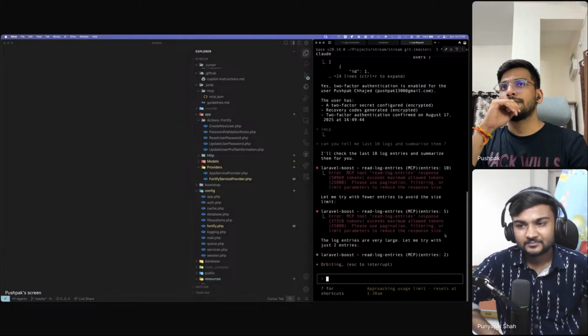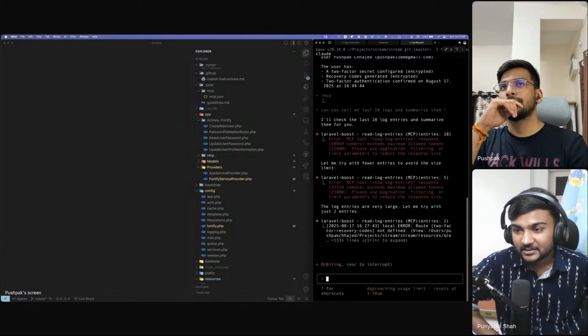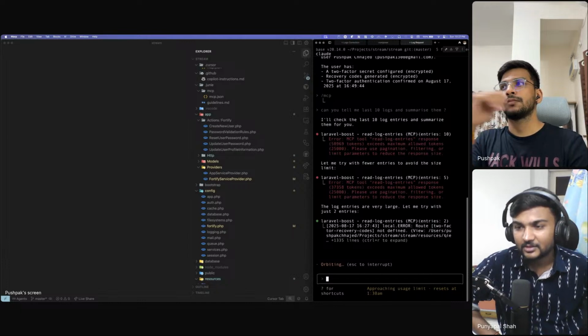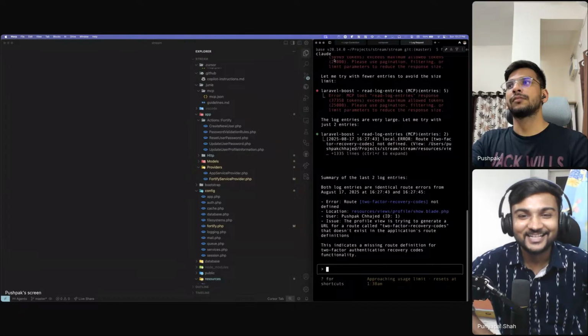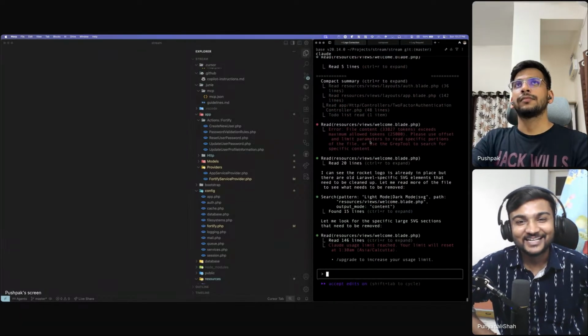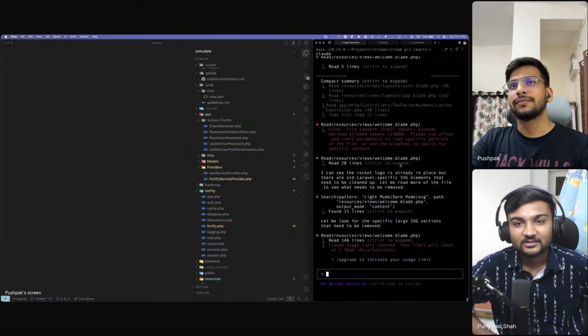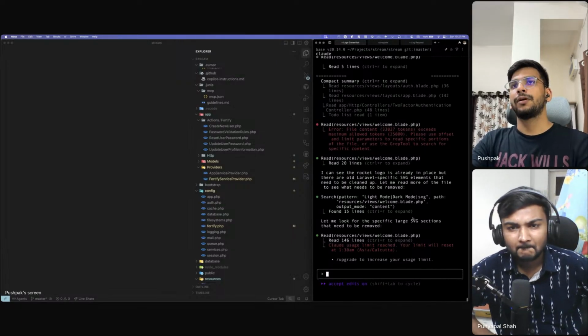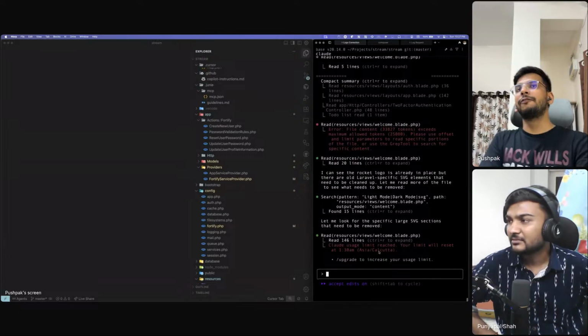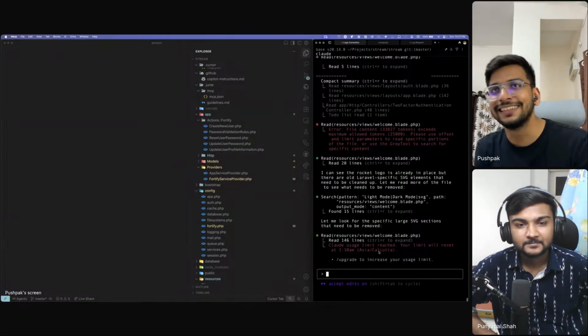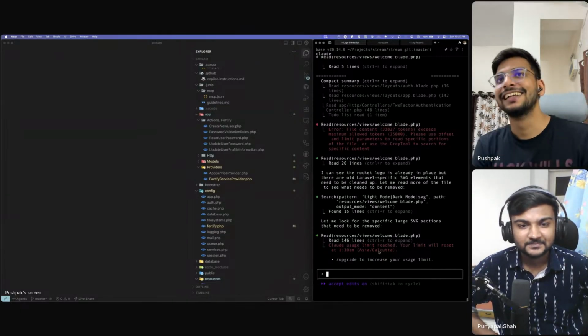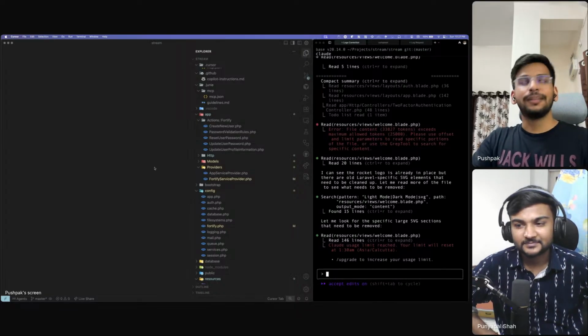Oh no, the limit is coming, what to do? I need to read it in my mind first before reading it. Pushpak, I think we reached the Claude core usage. Finally, let me open Cursor then.